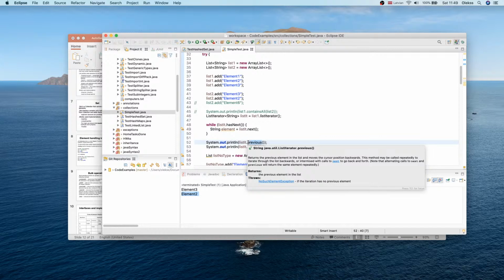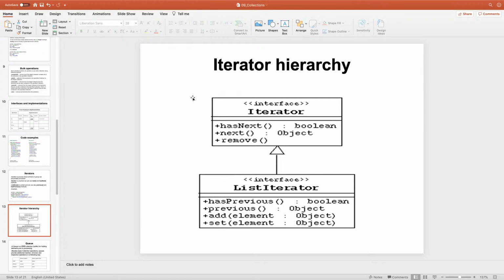I think it's not really complicated to imagine the cases where the previous method can be used. Not only in Java, but in programming itself, when I'm talking about iterators. Iterators are used in different programming languages, and the design of the iterators can be different in different frameworks we're working with. And yeah, so this is the hierarchy.